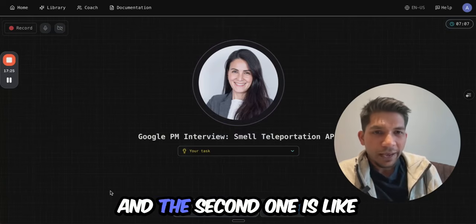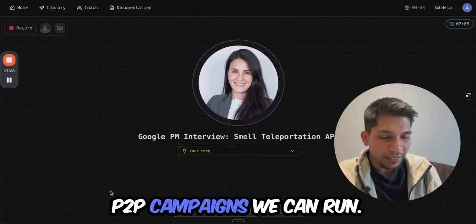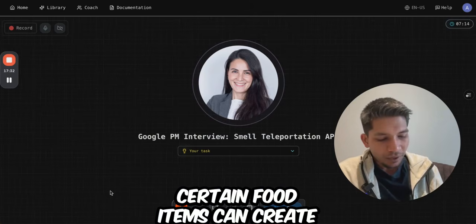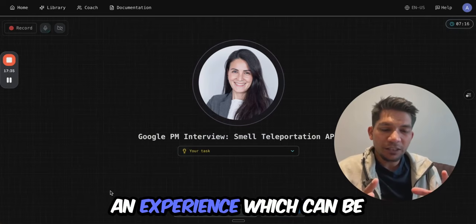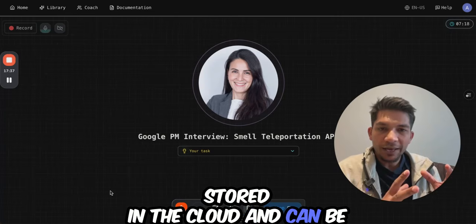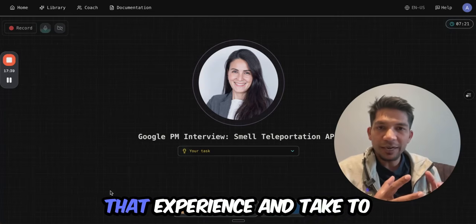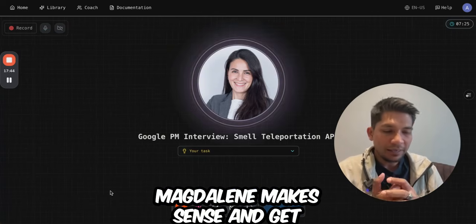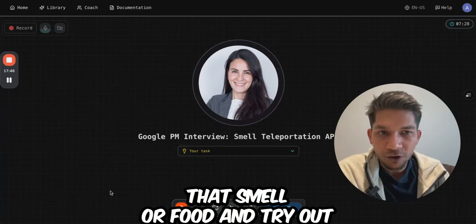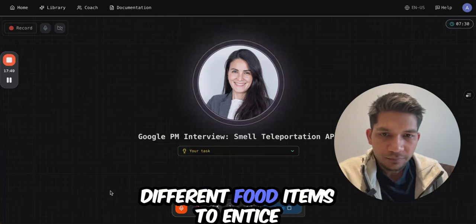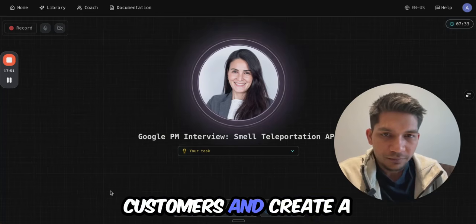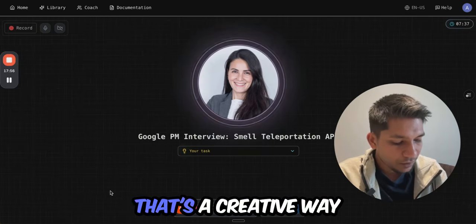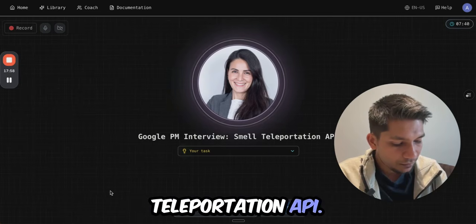That is true. And the second one is P2P campaigns we can run. For example, people who like certain food items can create an experience which can be stored in the cloud and can be shared. And you can download that experience and take it to the regional kiosk or regional McD. Makes sense. And get that smell or food, and try out different food items to entice customers and create a memorable experience. That's a creative way to leverage the Smell Teleportation API.